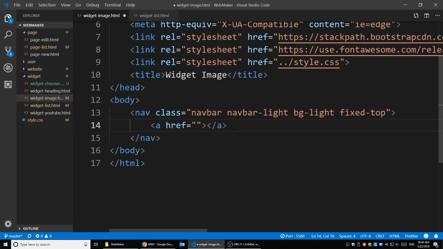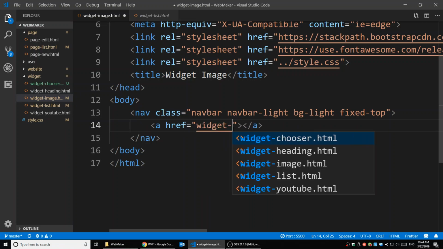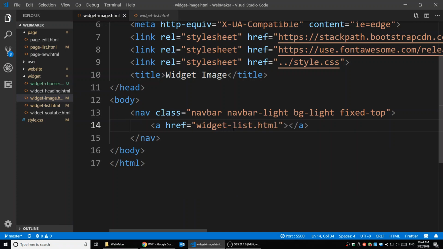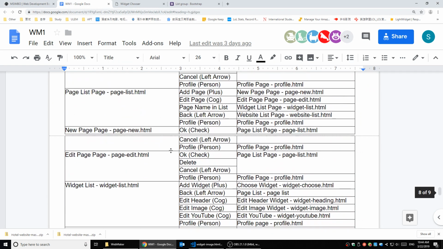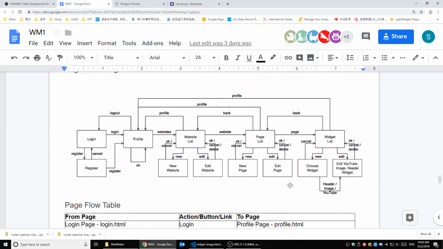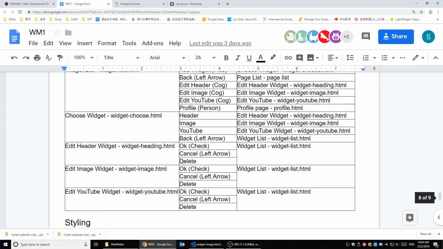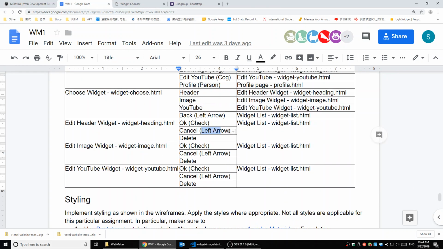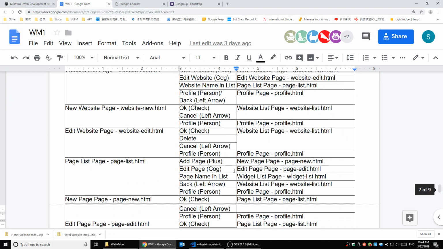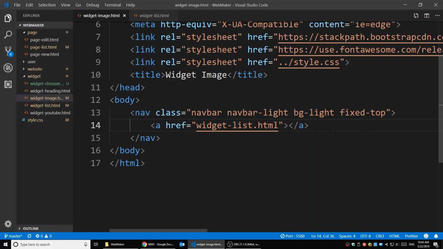So the left one, go back. This one is going to go back to the widget list. Be careful about that, right? No matter where you come from, it's going to go back to the widget list. This is mentioned in our table below here. For the images, when you cancel it, go back to widget list. And here we also mentioned left arrow, go back to widget list. Be careful about that. It's going to be an icon, class fas fa-chevron-left.